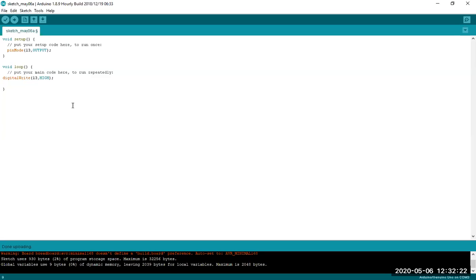Now, we want it to stay on for a second, so I'm going to put a delay and 1000. Now, the number inside the parentheses here is going to control how long that delay is, but the number is interpreted as being in milliseconds. So since a millisecond is 1,000th of a second, if I say delay 1000, that's going to cause a delay of 1 second, and a semicolon.